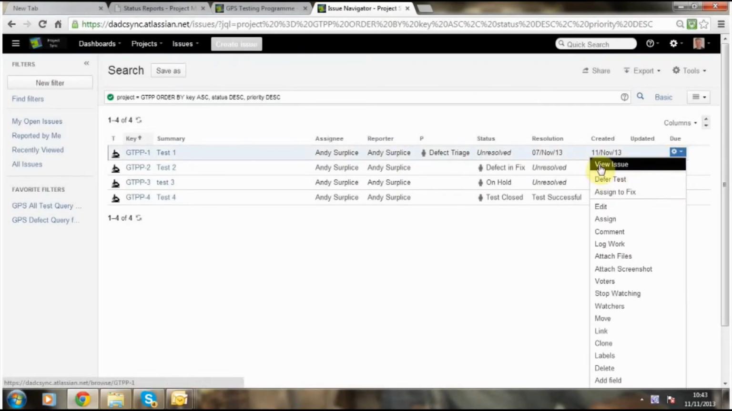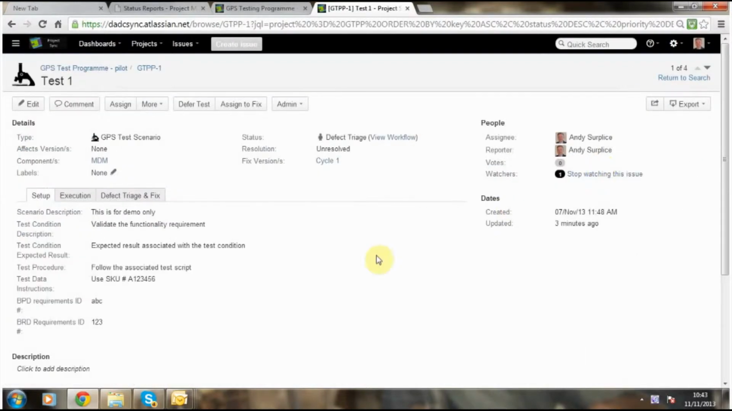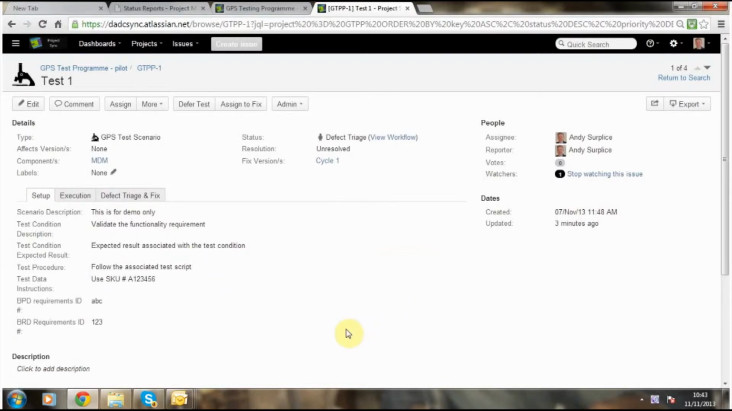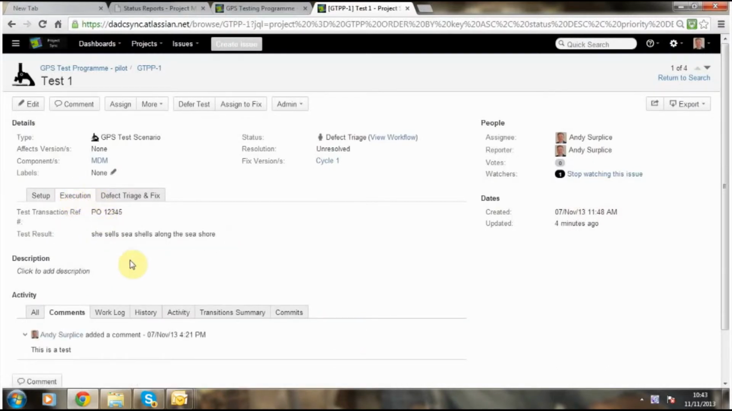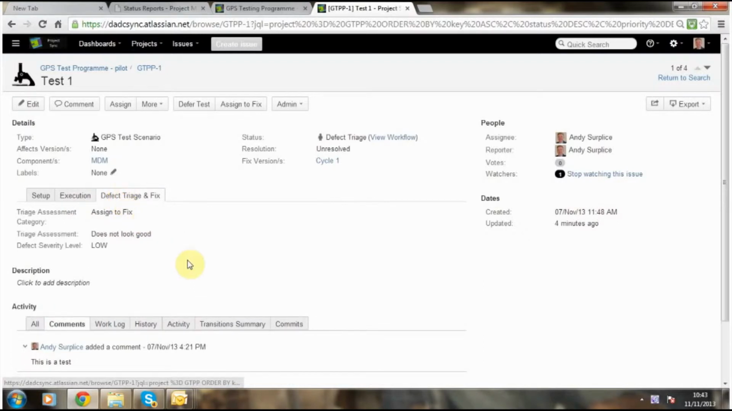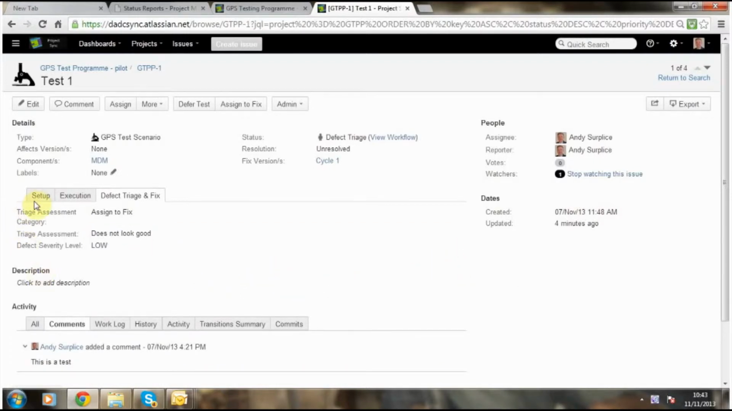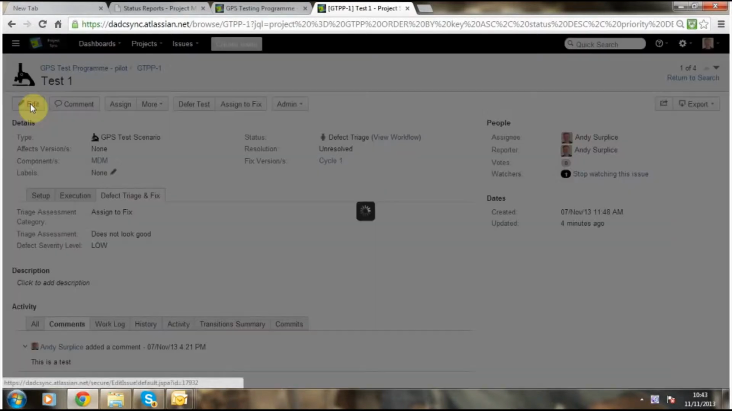So let's go into test scenario one. And don't get too much into the detail here. Let's just check out the tabs. With the tabs, you can actually do some editing in this view. And we've got an execution tab. And we've also got our defect triage tab. And again, we can edit in this view. Settings, execution, and triage, and we'll be exploring those in more detail.